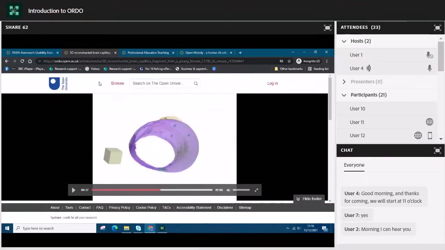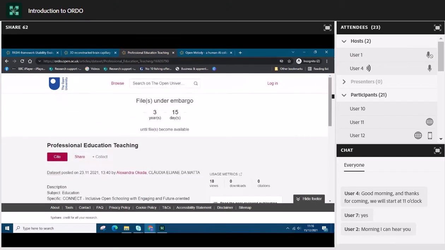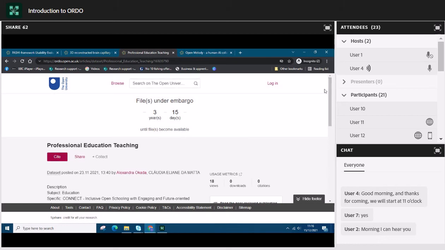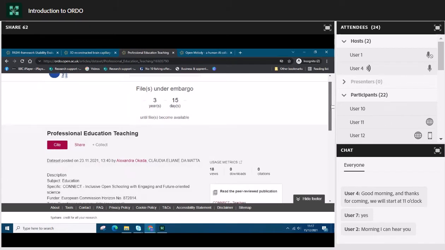Okay, so I'm going to show you another example, which is an example of an item which is under embargo. So some data will need to be under embargo for various reasons. It might be so that you can have priority use of the data before it's published in order to action a patent, for example, or so that you can complete your publications associated with that data. So this one is under an embargo for a further 3 years and 15 days.